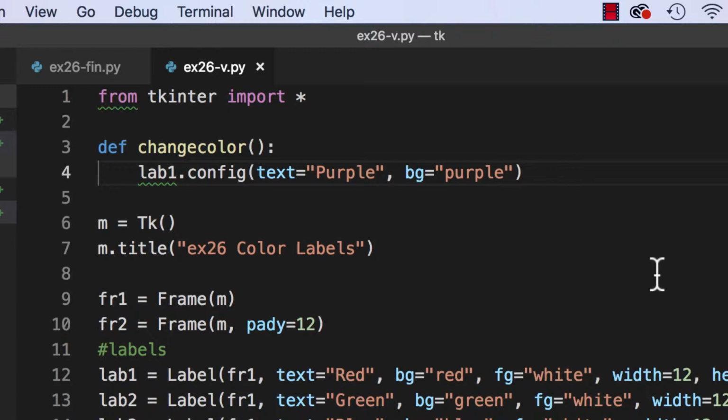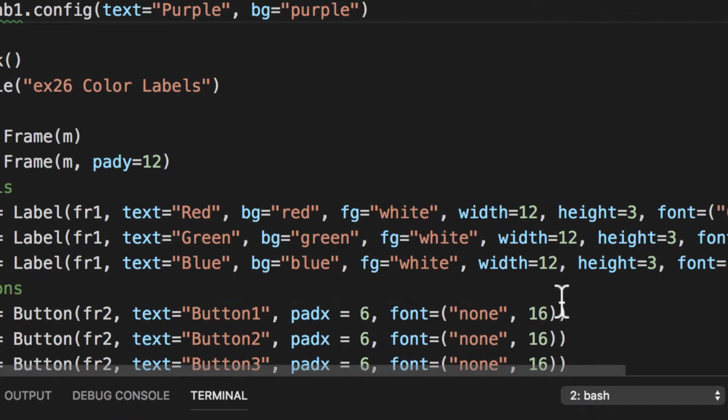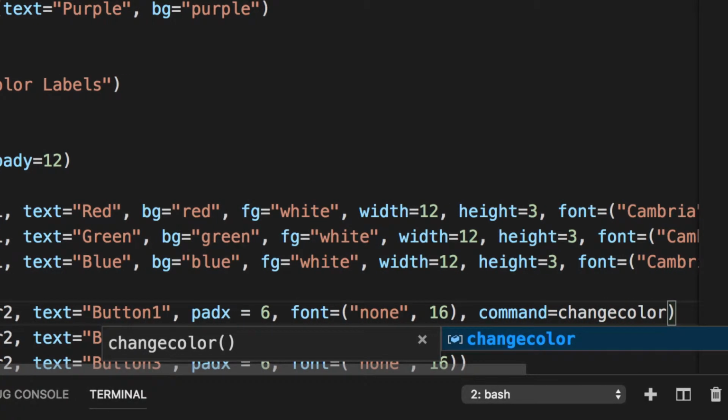Now to call our function, we're going to call it on button 1. I'm just going to put a comma here at the end and do command equals and just put the function name, which is change color. And it does not use the parentheses like a normal function would use. So it's just command equals change color, which seems a little odd, but that's the way it works.